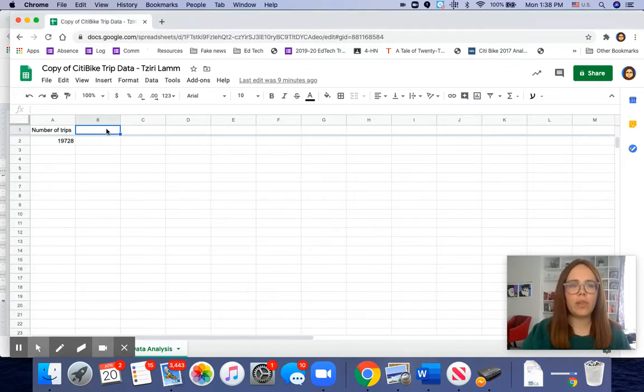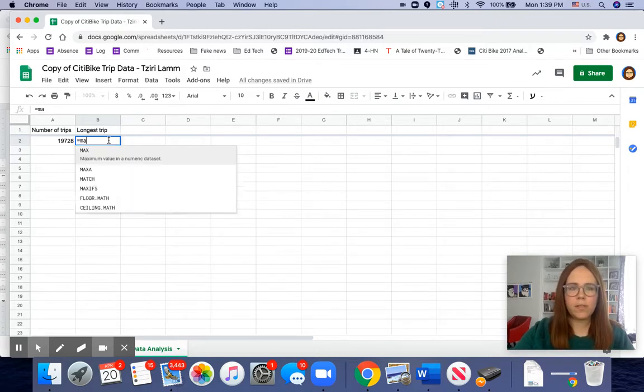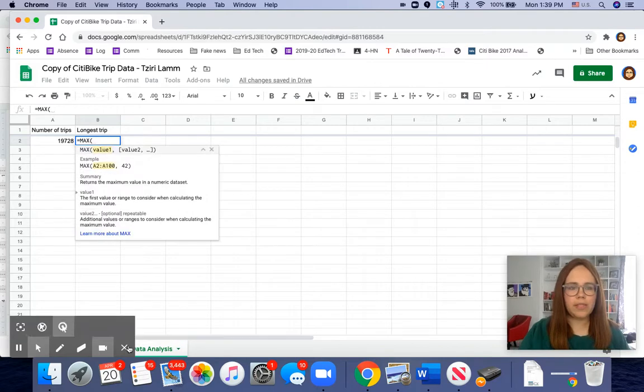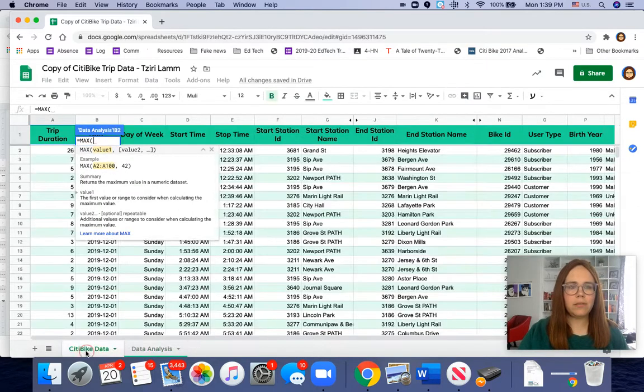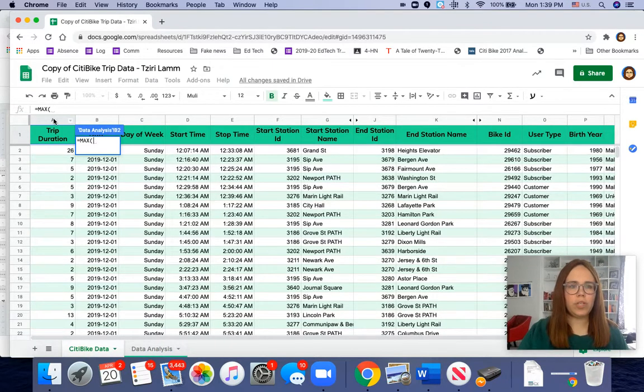Let's start with longest. So, again, we're going to go over here, and now in column B, we're going to write longest trip, and we're going to use a formula called max. It calculates the maximum value in a range. So I'm pressing equals max. I click on it, it opens up my parentheses. And now I go back to my data and I go to my trip duration. Again, I click on column A and I close it.